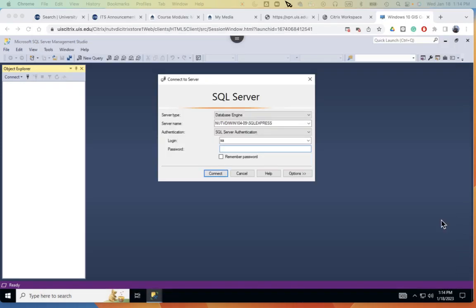So we can now try to enter the password by typing the password in the password field. Make sure you type in the password correctly. And you can choose either to remember or not remember the password and click connect.